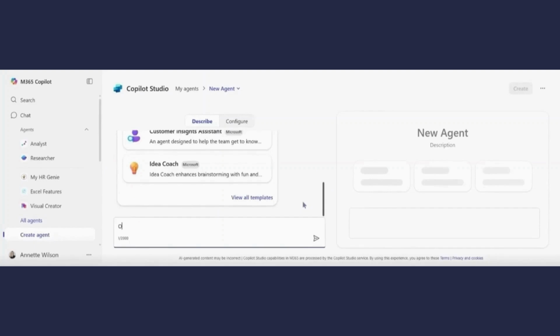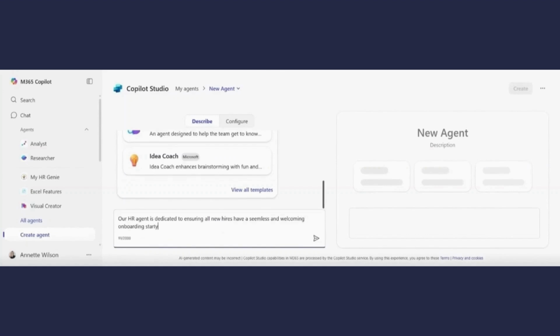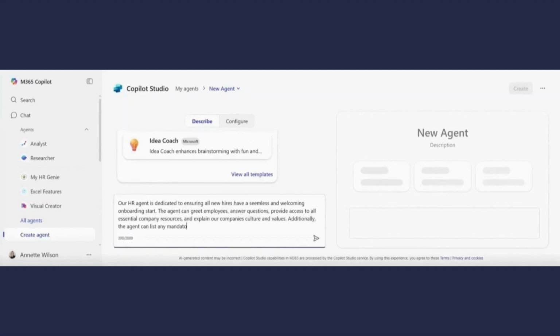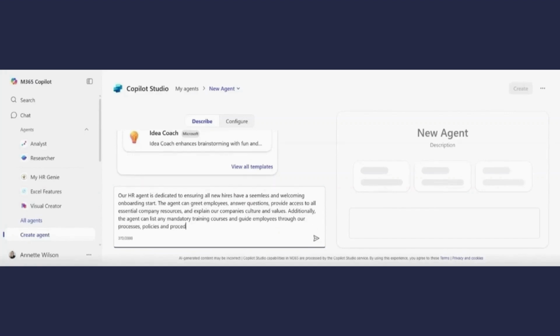So here we're going to start by defining the purpose of the agent. And this is where we're going to tell our agent it's designed to support employees, how it's going to support them. So we're just going to type away what we would like our agent to do and what the purpose of our agent is. It's a good idea to give as much detail as we can here. Now, as we've done that, we click send.